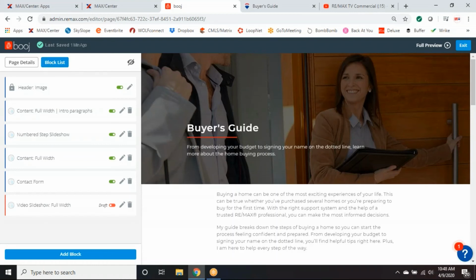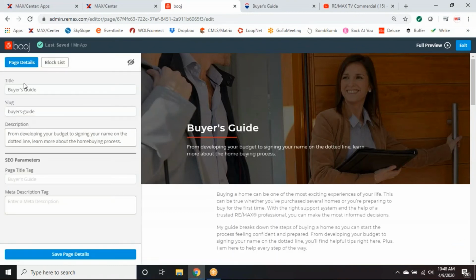One thing that I will point out, because I had a few people ask me, they didn't necessarily like the title of Buyer's Guide on their menu. You can come into page details, and you can actually change the title of that page.